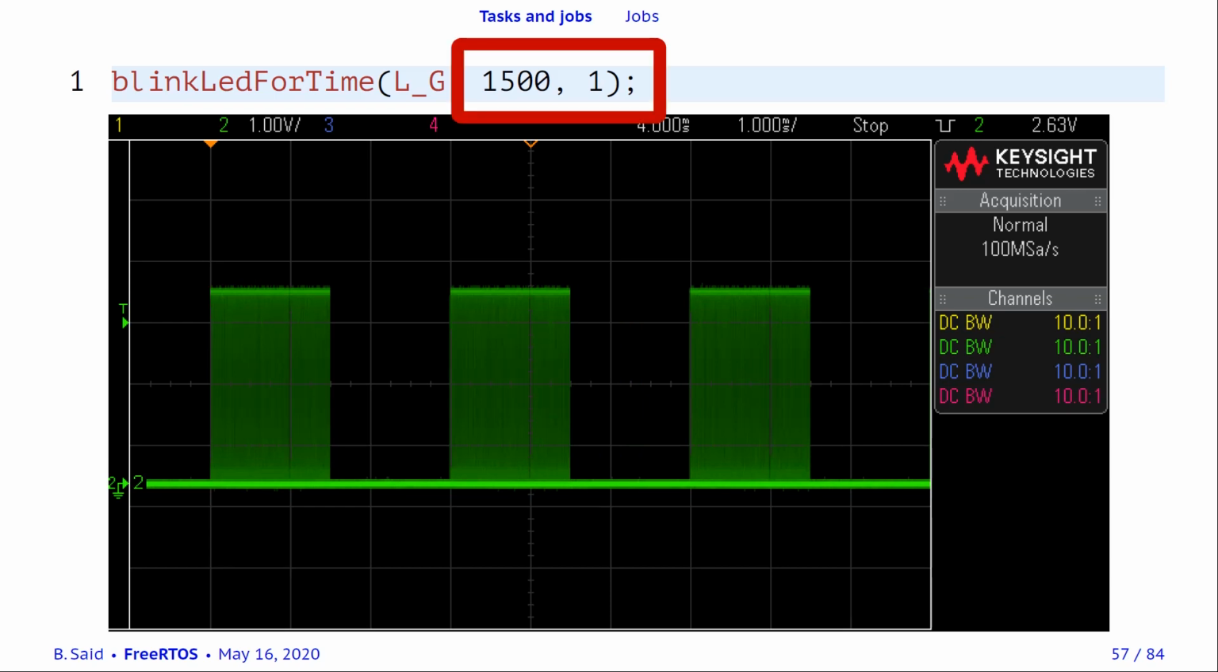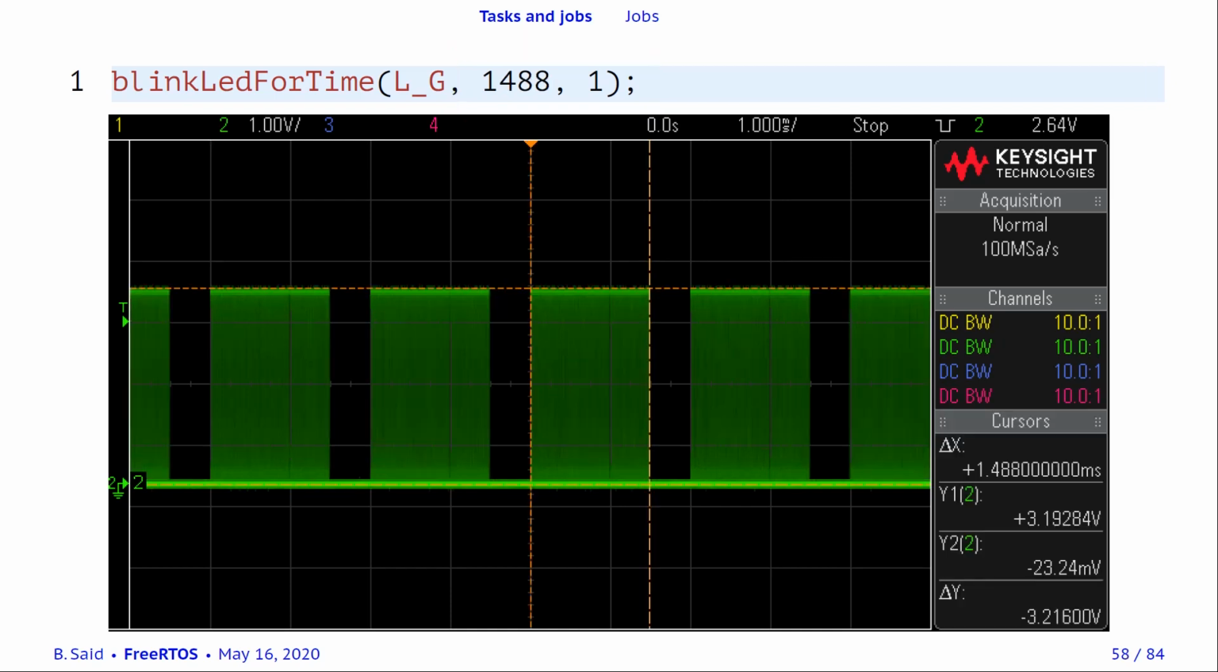Now the execution time is 1.5 milliseconds and the waiting time is exactly 1 millisecond. Here the execution time is exactly 1488 microseconds and the waiting time is 1 millisecond. We can see that the first scheduler tick is not missed here.